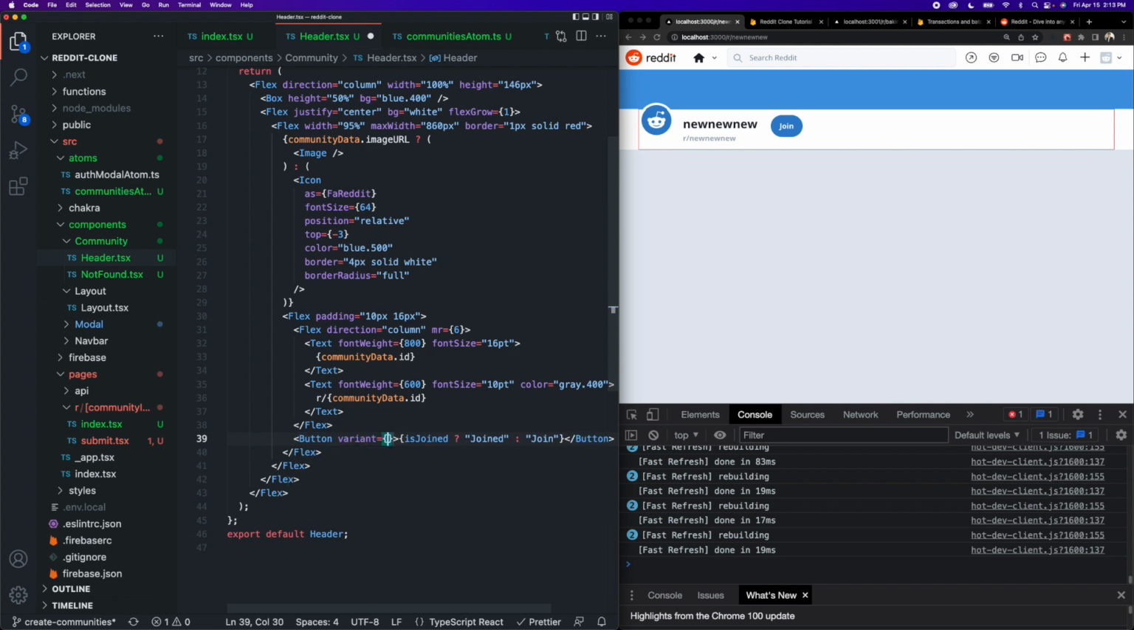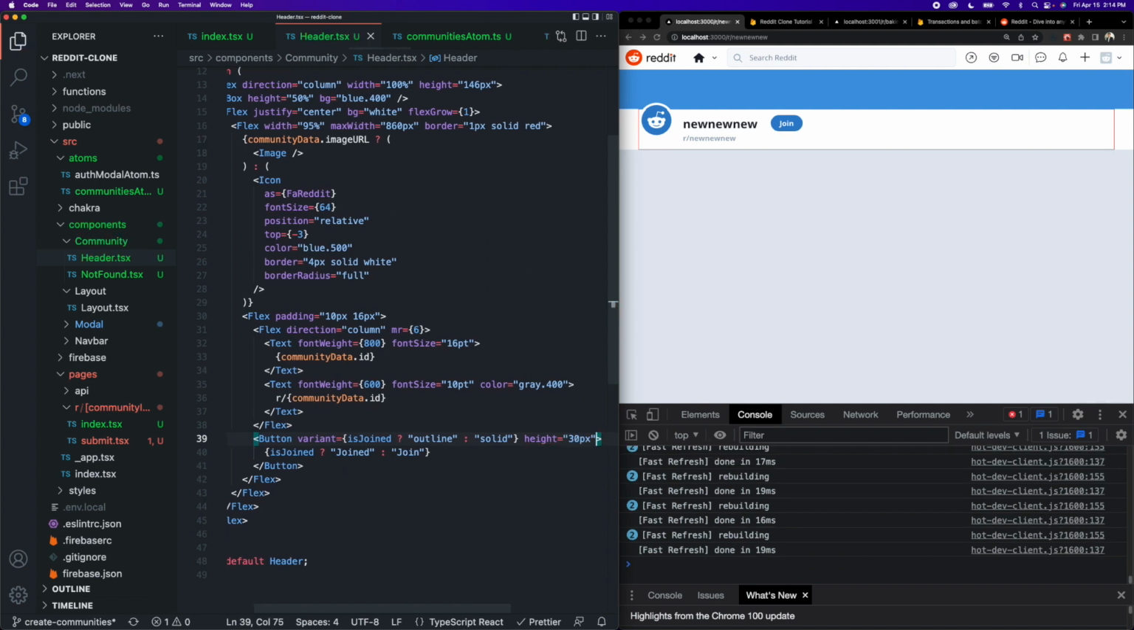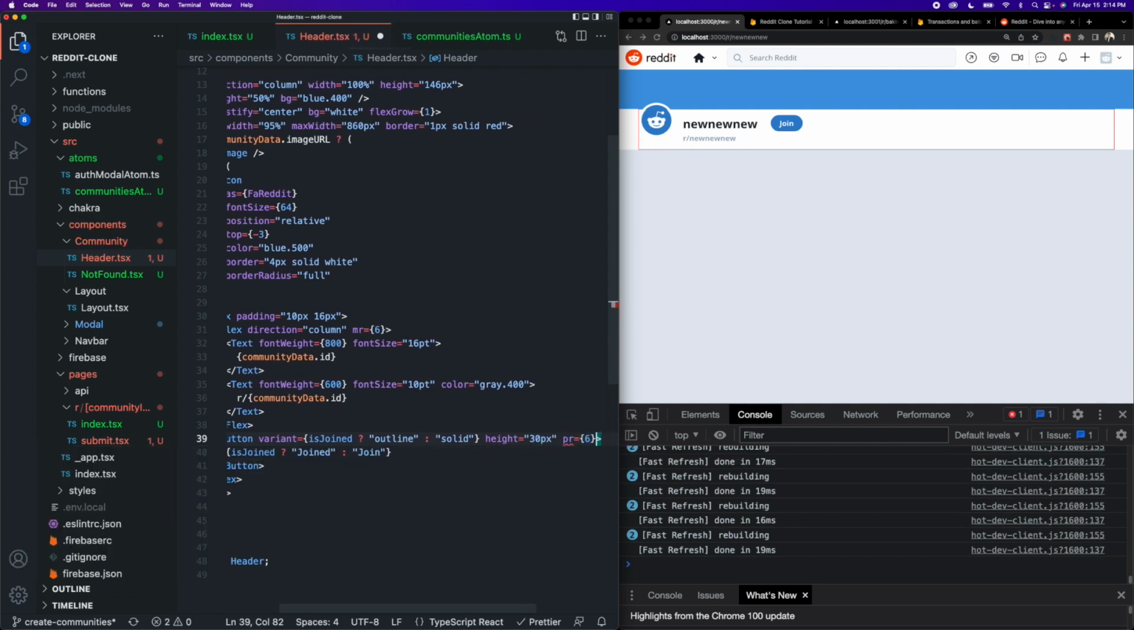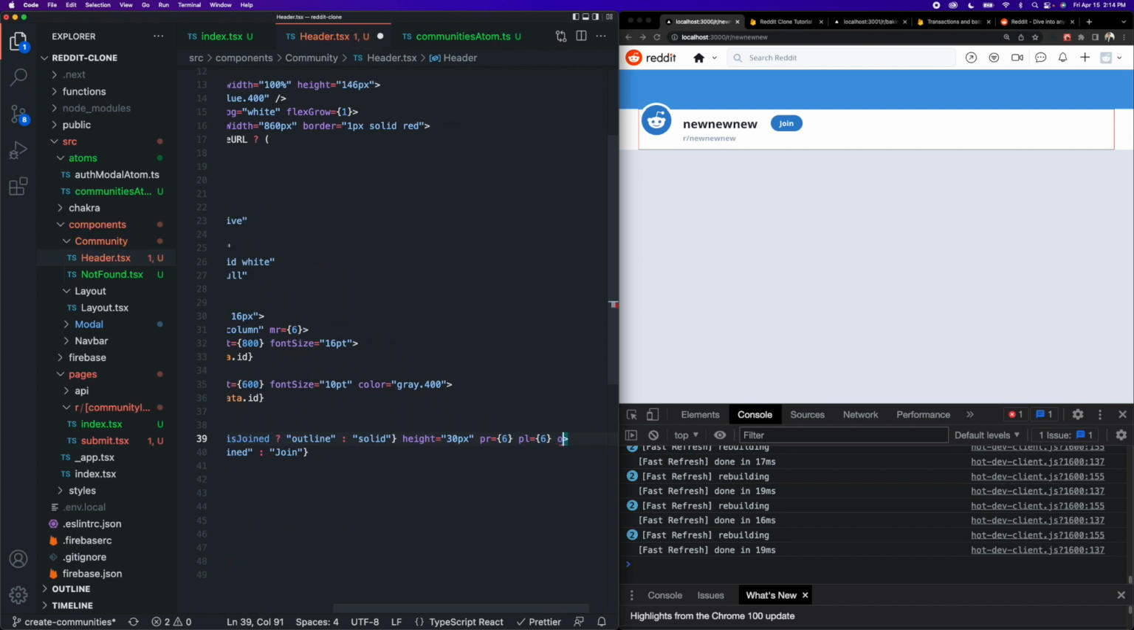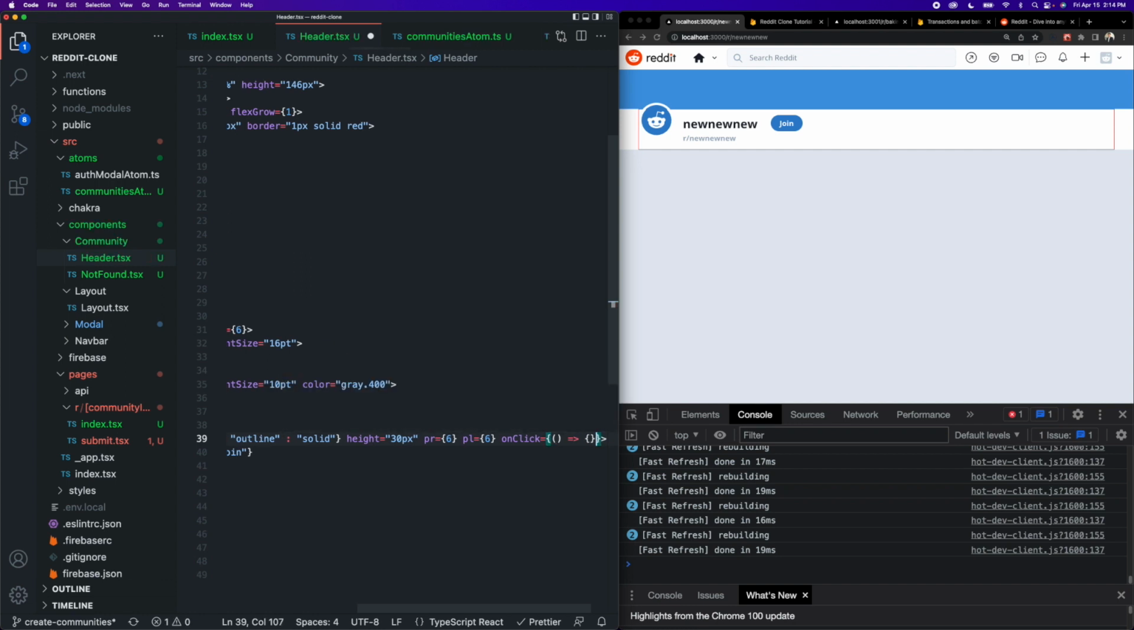The variant is also going to change depending on if they're in the community or not. So we can say isJoined again. If they are joined, we're going to give it a variant of outline, and if they are not, we're going to give it a variant of solid. In addition to all of this, let's add a height of 30 pixels. Let's give it some right padding of 6, some left padding of 6, and we're going to give it an onClick as well, which right now is going to be empty, but this is going to be a function called onJoin that is actually going to join them or remove them from that community. So we're going to save that.